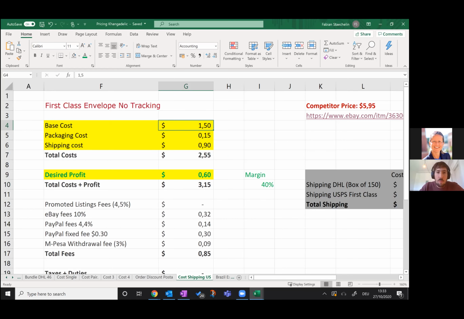So again, we have a base cost of $1.50. We have a packaging cost of 15 cents. We have a shipping cost of 90 cents per envelope. We have no taxes and duties. Just to recap, we don't have any taxes and duties to pay because when you ship to the United States, anything that is below $800 per parcel goes through customs without taxes or duties being applied. This is the de minimis, and we'll get into this in a second. So we're getting to a total cost of $2.55.